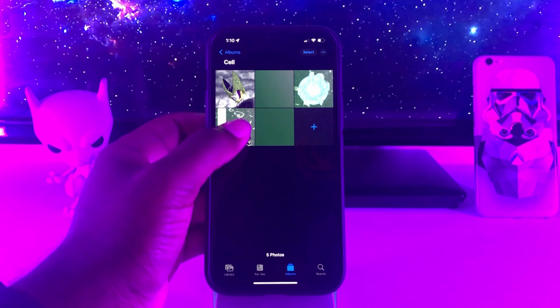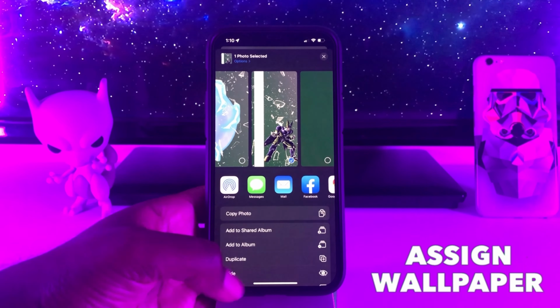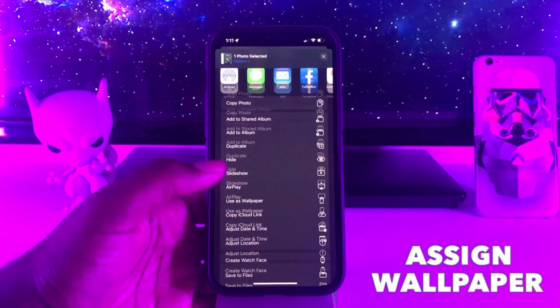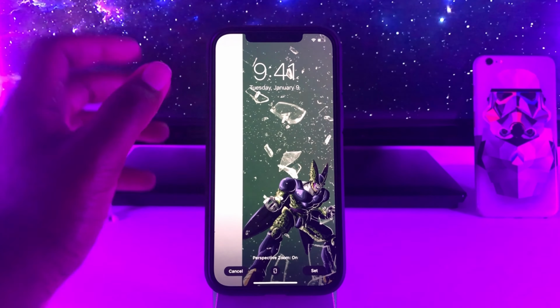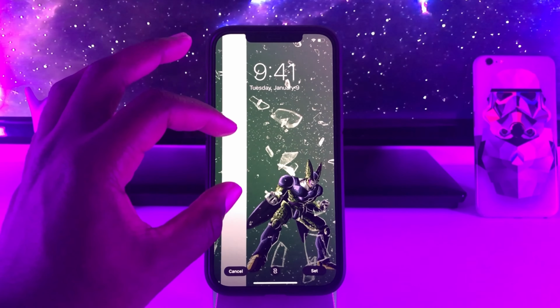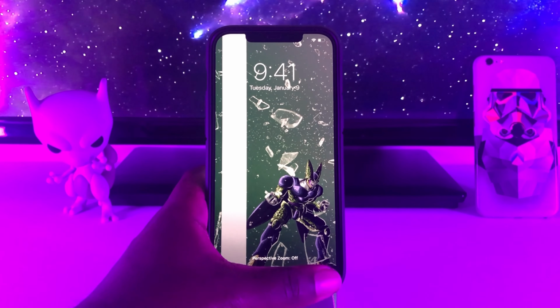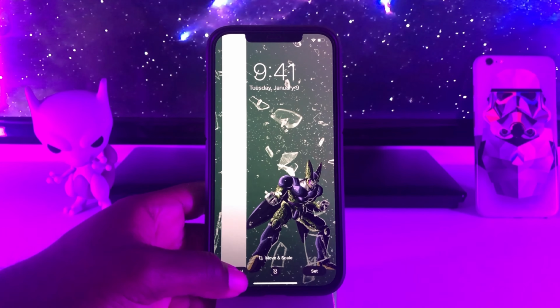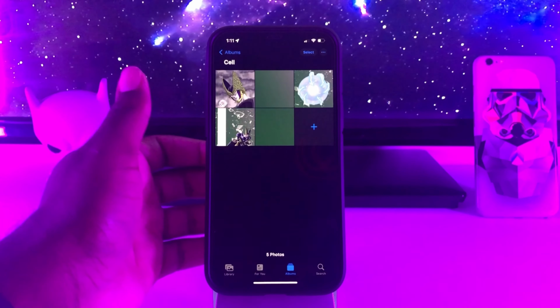So first thing you want to do, you want to go over to the wallpaper, and you can just go ahead and set that as a wallpaper right now. So have it selected, go to use as wallpaper, and then turn perspective zoom off by pinching the screen, and it says off at the bottom, and then just set that as your wallpaper. I already have it set, so I'm not going to do that.